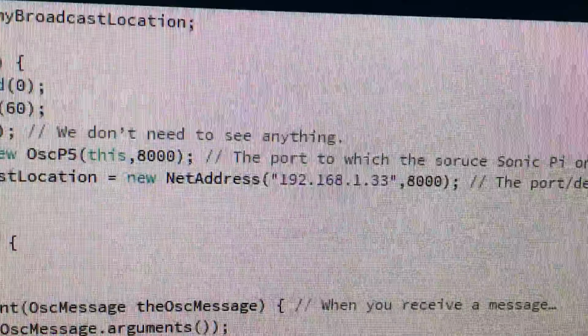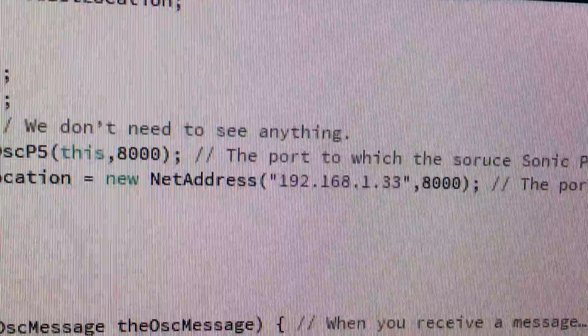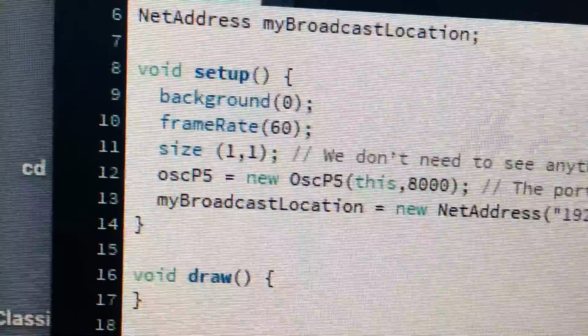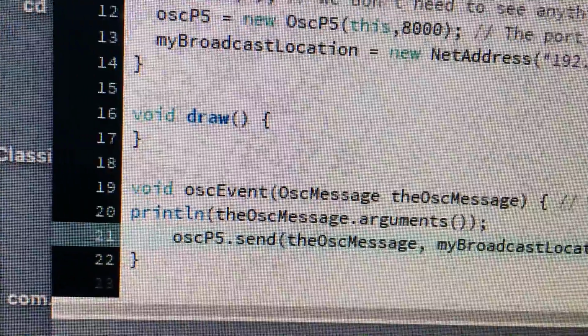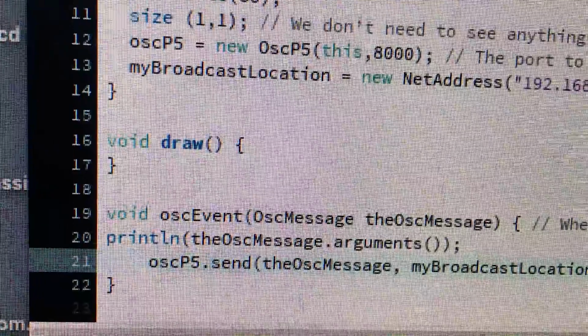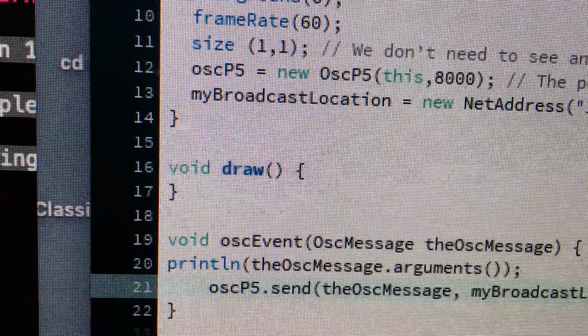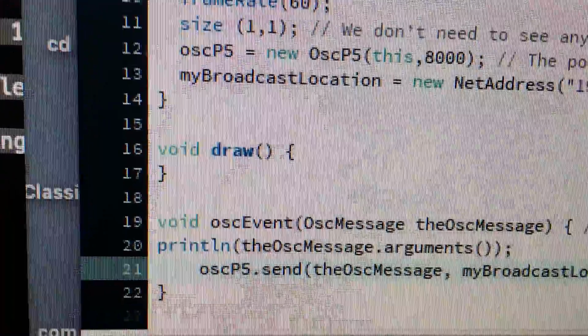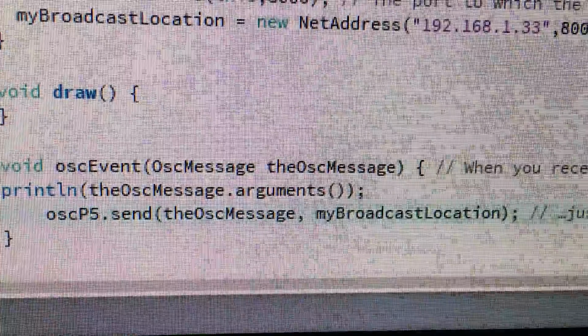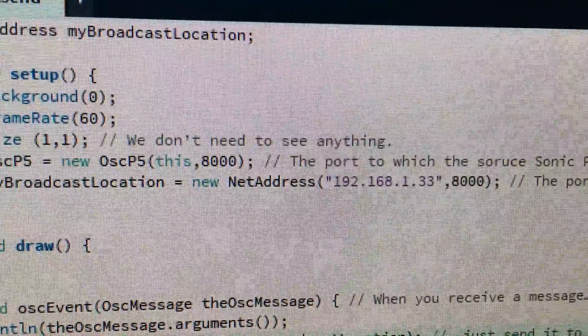It's going to send them to a machine on address 192.168.1.33 to the same port. And so what it does is that there's an event here when it receives a message. All it's going to do, it's going to actually print it on the screen so that we can see what it is or what the arguments are, the parameters sent with the OSC message, and then it's going to send it to my broadcast location, which is set up here, the second machine.